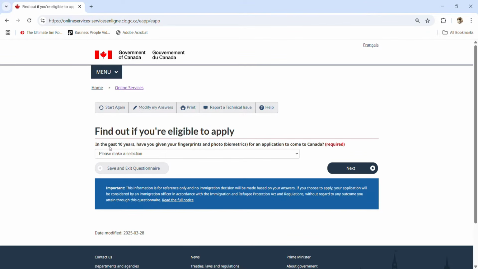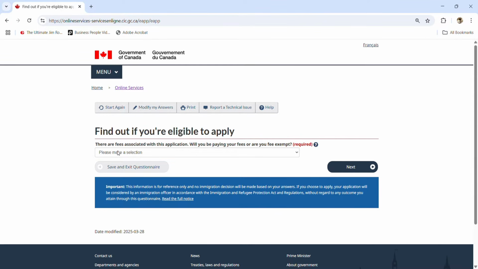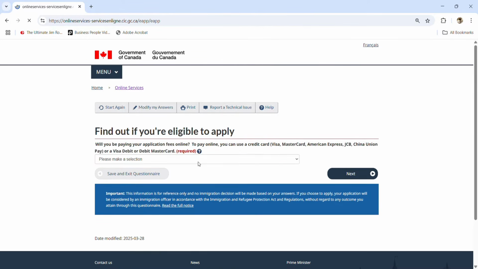Then next, in the past 10 years, have you given your fingerprints and photo, or the biometrics, for an application to come to Canada? Yes, I did. Okay, because if you don't, then you have to do the biometrics. Then next, there are fees associated with this application. Will you be paying? Yes, I will be paying. Are you able to make digital copies of documents? Yes. Will you be paying your application fees online? Yes.